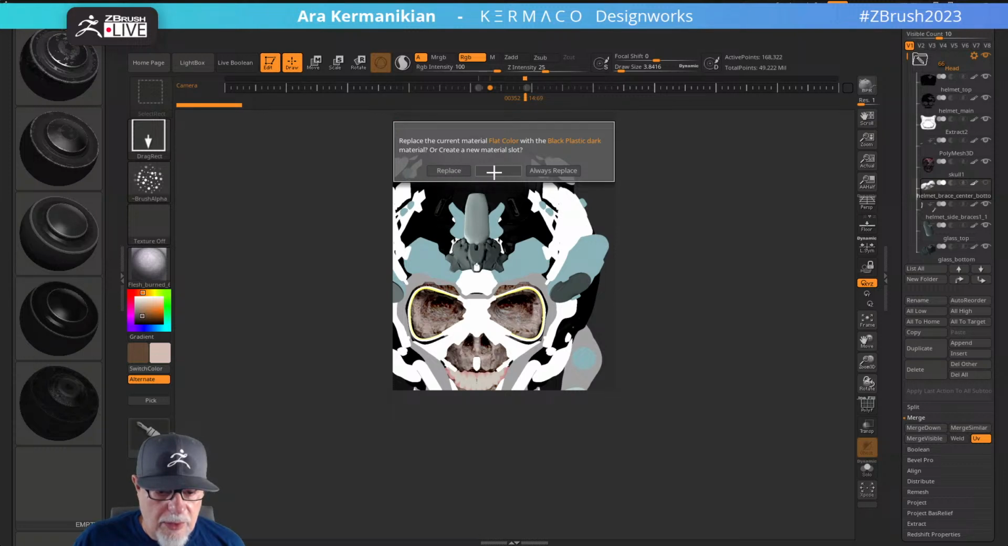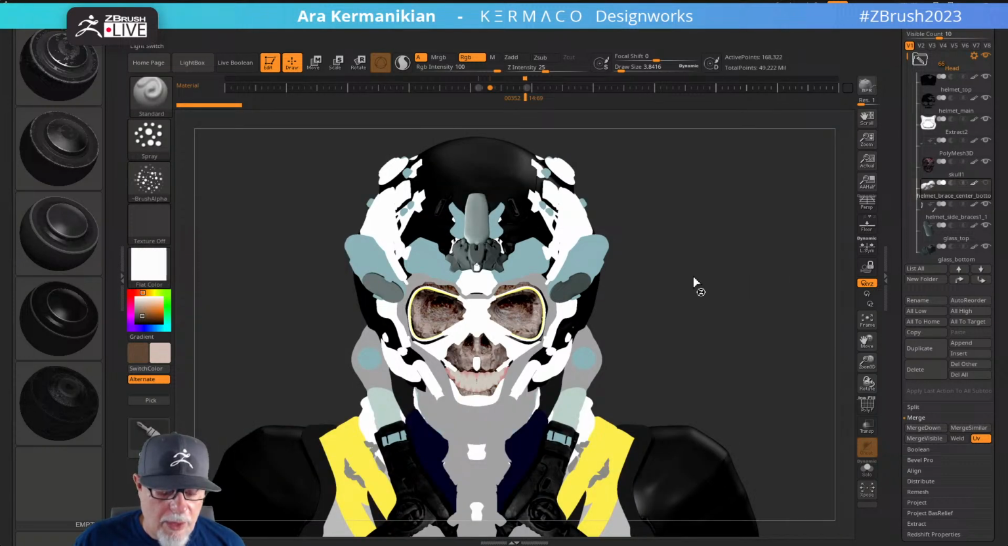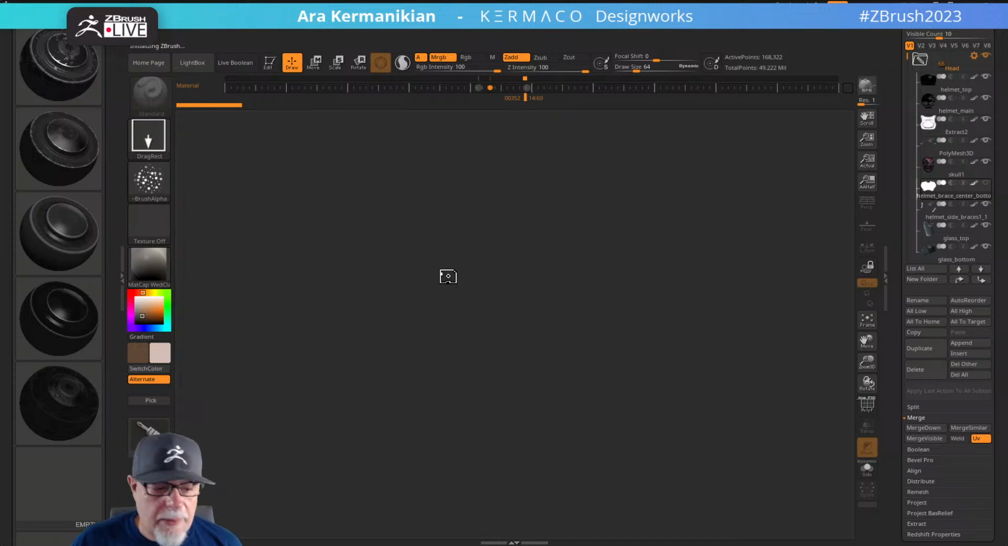But let's just say new and edged. Okay, it's fine. All right. I thought it was doing something it's not supposed to be doing, but it's good. So now it's just going to do the painting, and it's just this piece right here that we're working on. Okay. Still good. I don't know why it's initializing ZBrush, but we'll just let it do its thing.